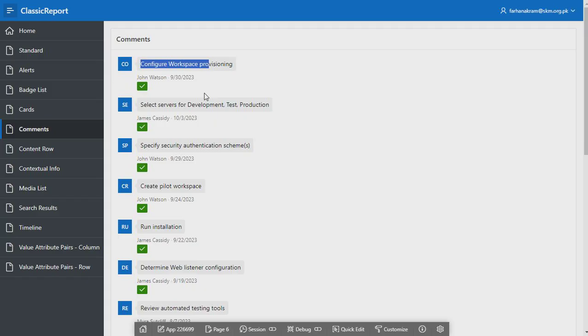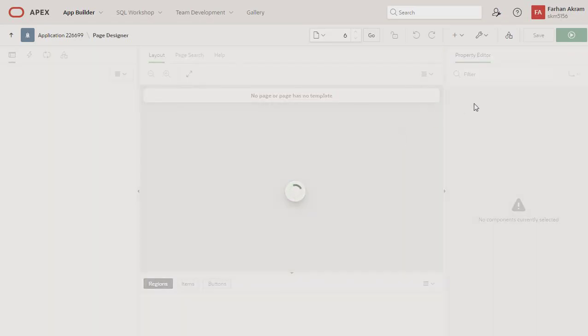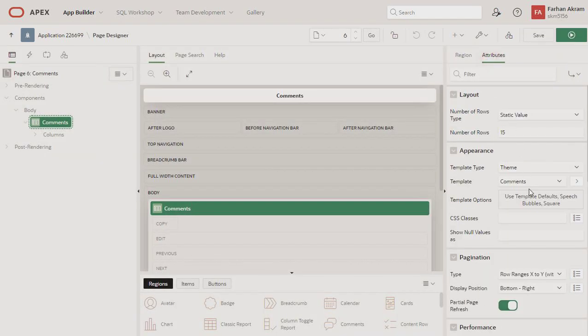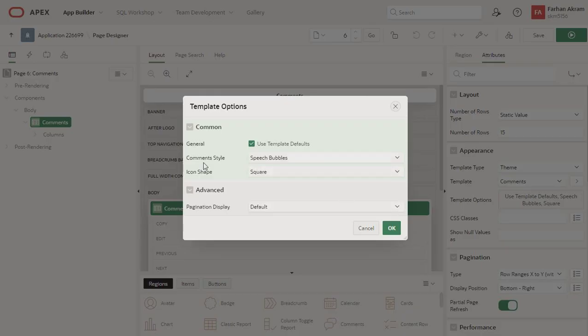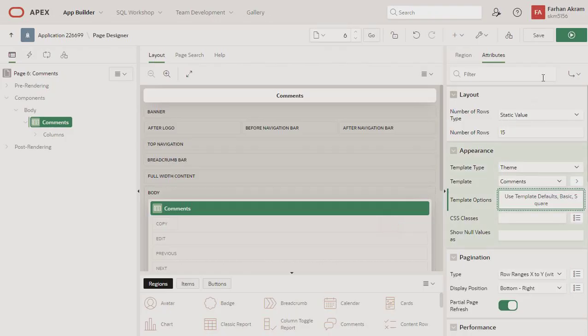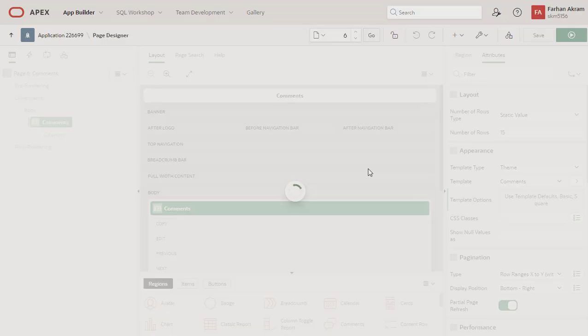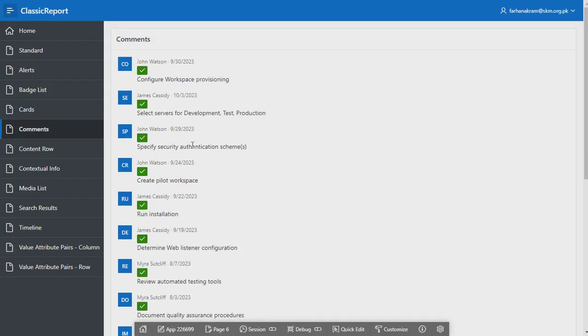This is a low code application. You don't need to code everything every time. So let's check, do we have some customization in this as well? There are comment styles, that is speech bubbles, icon shapes. Let's change the base to basic and check. Okay, the comment is highlighted in the bubble, which is now basic.